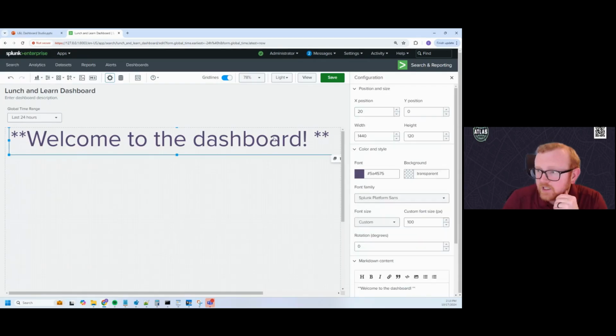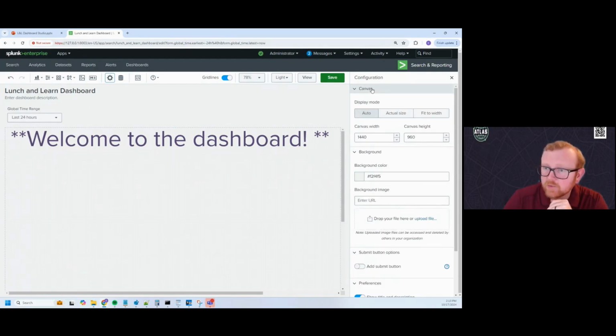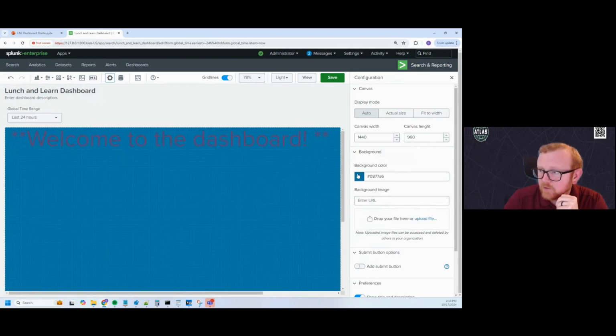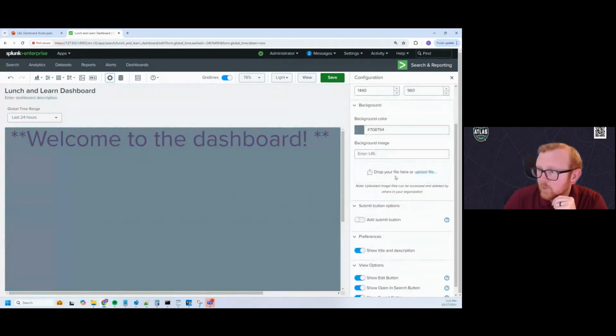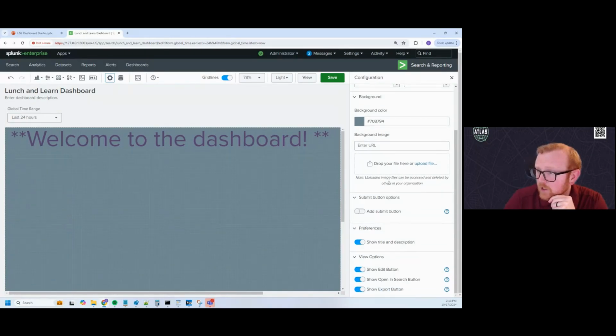But you can see anytime we click out of one of the visualizations or objects on our dashboard, it automatically brings up the canvas configuration page. So you can see here, we can have a display mode, canvas width and height, background color. So if we want to give it a nice background color, we can. Let's give it a nice gray. We can enter in a background image. We can add a submit button and a number of different options there as well.